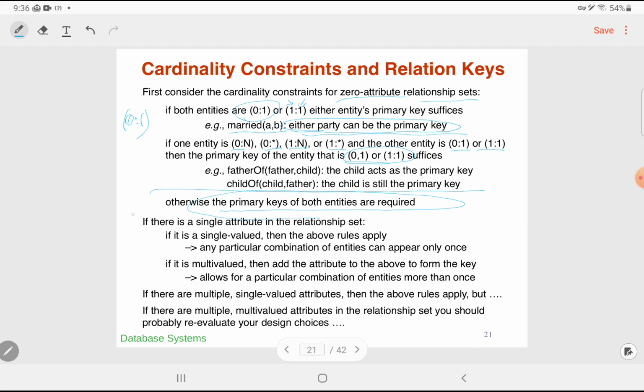Okay, what if there is an attribute? Well, we'll start with a single attribute. If it's a single valued attribute, the above rules apply. It makes no difference. Okay? Any particular combination of entities can only appear once. Okay? But if it's a multi-valued attribute, then the attribute has to be added to whatever the situation is above in order to form the key.